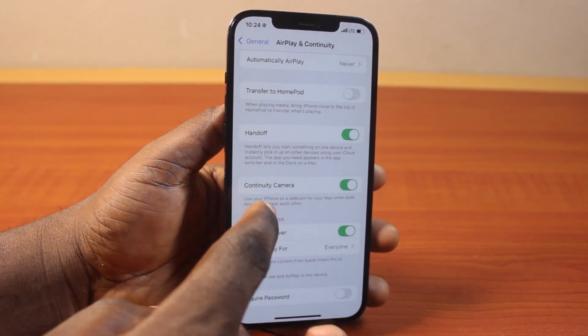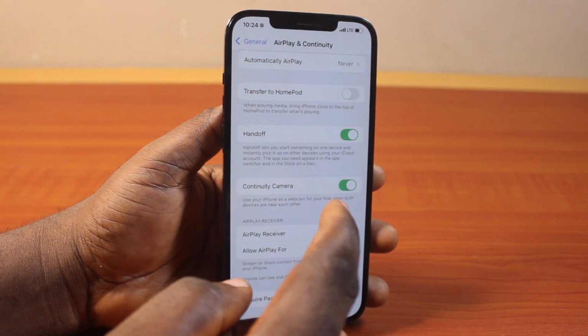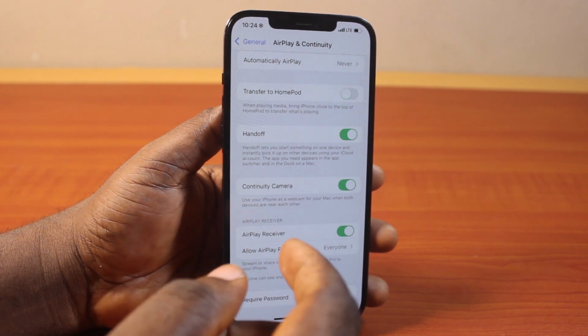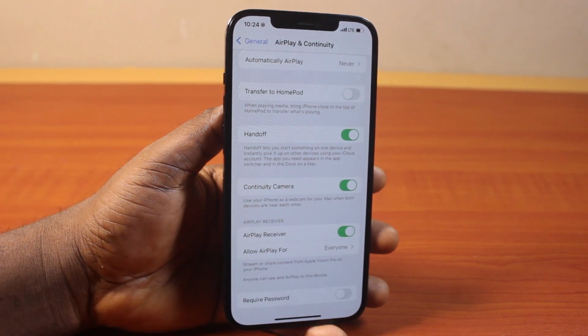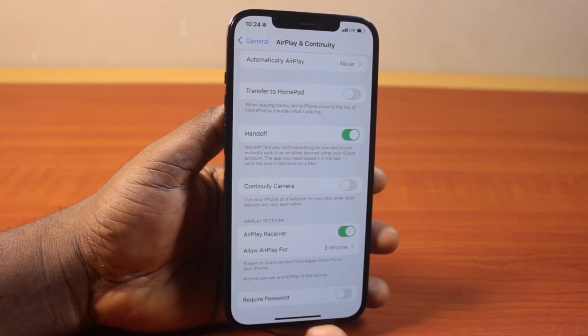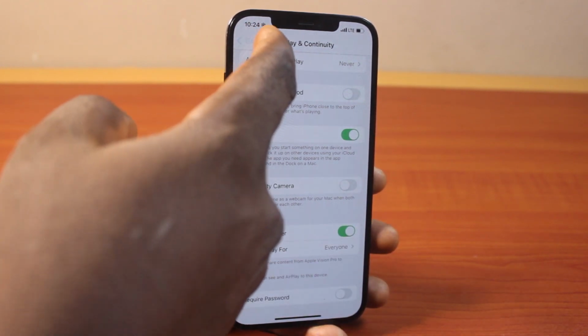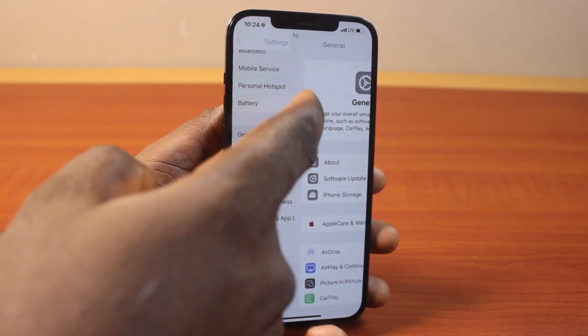You can see use your iPhone as a webcam for your Mac when both devices are near each other. So if your iPhone is closer to your Mac and continuity camera is enabled, you will be able to use your iPhone as a webcam on your Mac. Now to disable continuity camera on your iPhone, just toggle this off, and that is going to disable or turn off continuity camera on your iPhone on iOS 18.